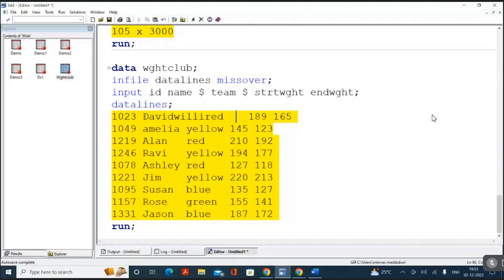Now, do you have a team value here? No. Now, 189 will go to team. 165 will go to start weight. Do you have end weight here? No. What will it do now? Missing value. If you didn't specify missover, it will jump to the next line. If you specify missover, it will stop there. It is missing.